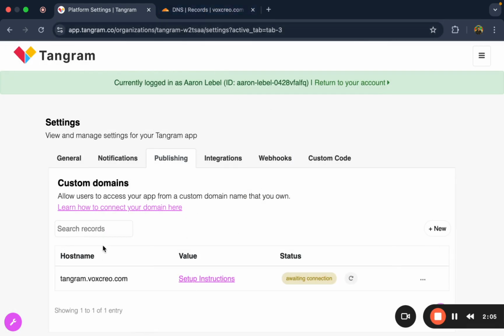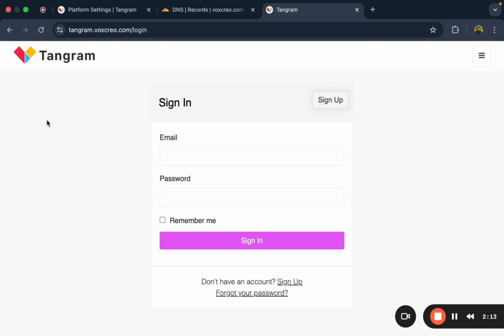In a few minutes now, this domain should start resolving. So I'm going to pause the video and I'll check back in when it's done. So we actually didn't have to wait long at all. It worked pretty much instantly. As you can see here, tangram.voxcreo.com/login.